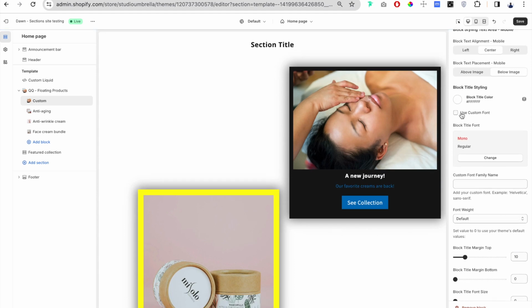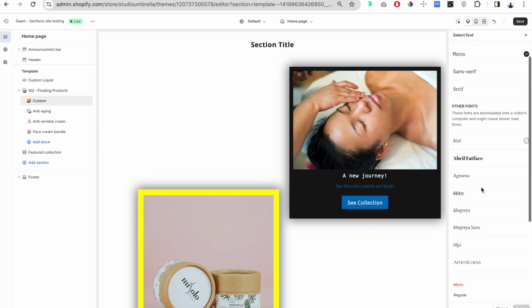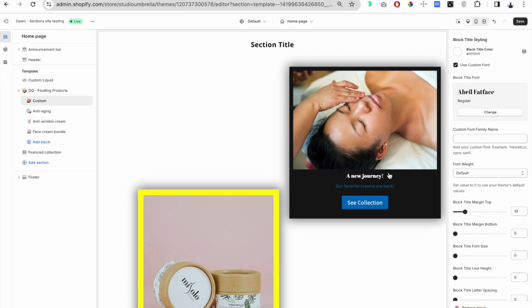You can also select a custom font. You have the option here to select any font you like. Or if you have a custom font in your theme, you can put the font name in here. Let's say you have Helvetica. You can add it here and it will grab that font, okay? And here you can select the font weight, make it bolder or regular, okay?